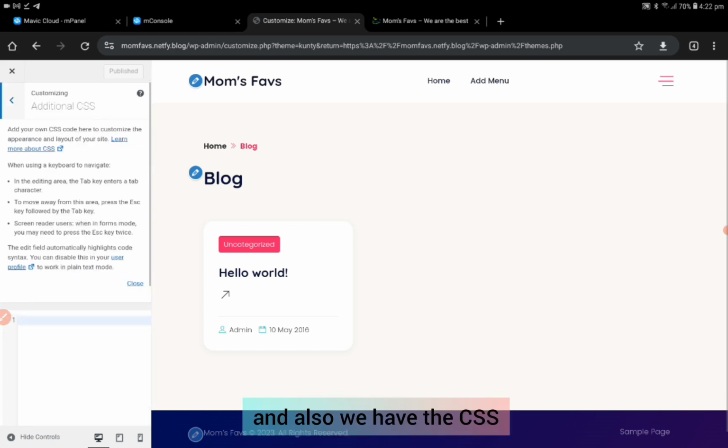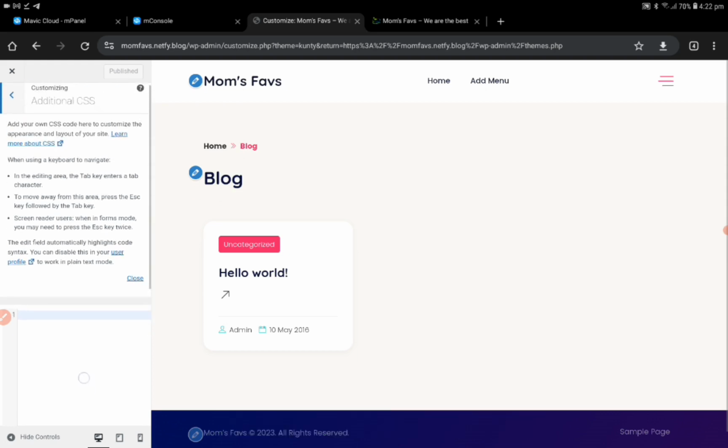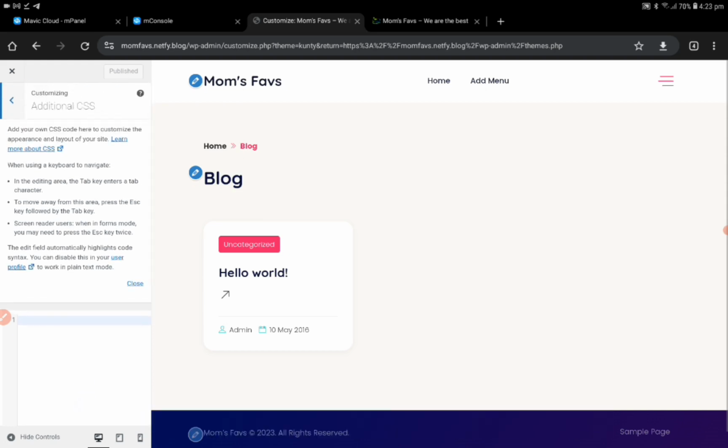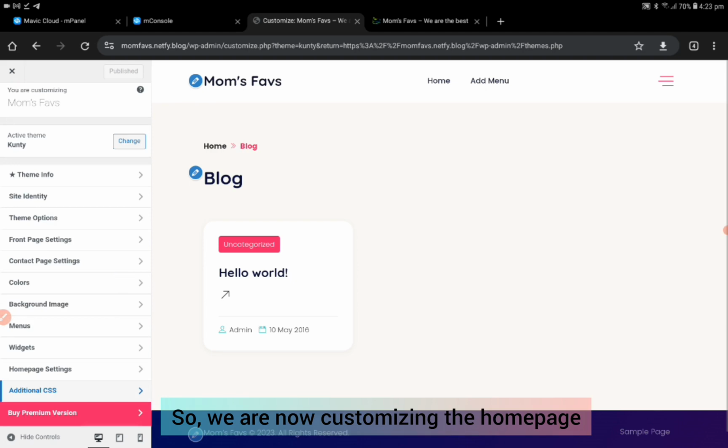And also we have the additional CSS. CSS is just a dressing up language for HTML. So if you have a small knowledge of CSS or HTML, you can input the code in here. These are only meant for the technically inclined people. So that's all for now for this theme. So we are done customizing the home page.